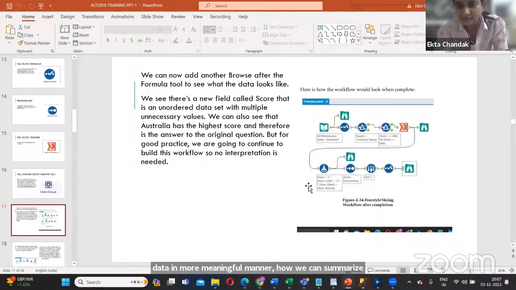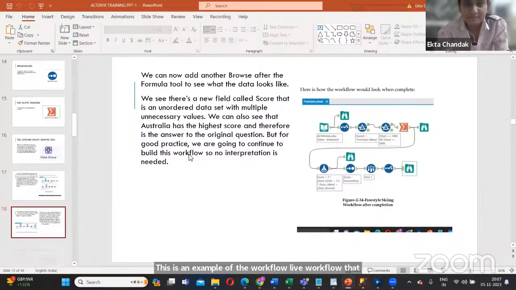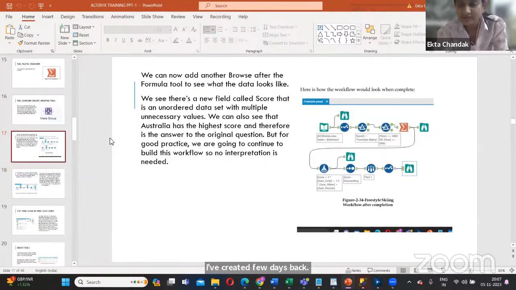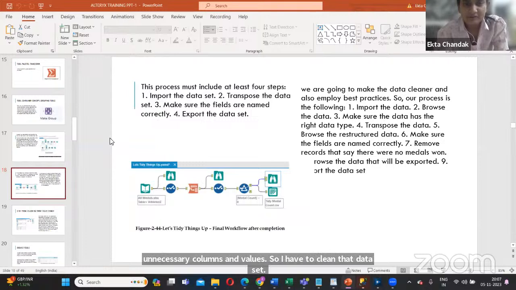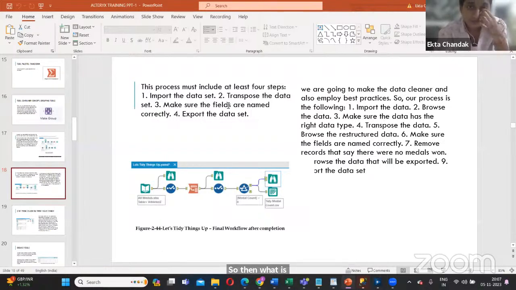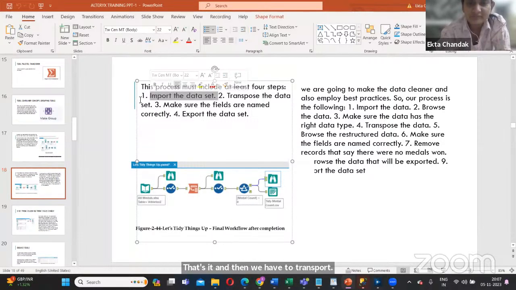This is an example of a live workflow that I created a few days back on a small data set. That data set had many unnecessary columns and values, so I had to clean it. So what is the process involved in Alteryx? First we have to import the data set, then we have to transpose the data set and make sure the field. Okay, these are the four steps in workflows in Alteryx.